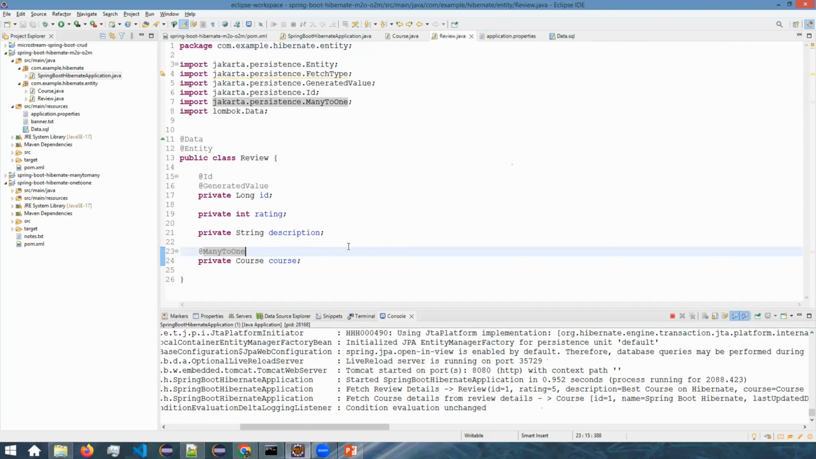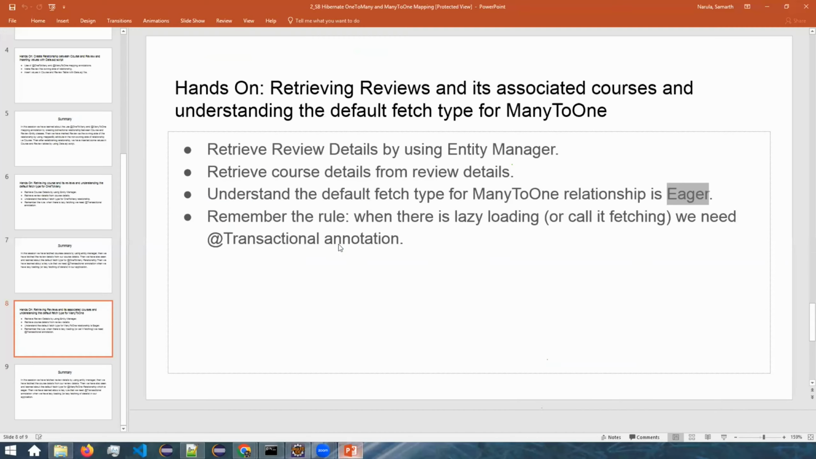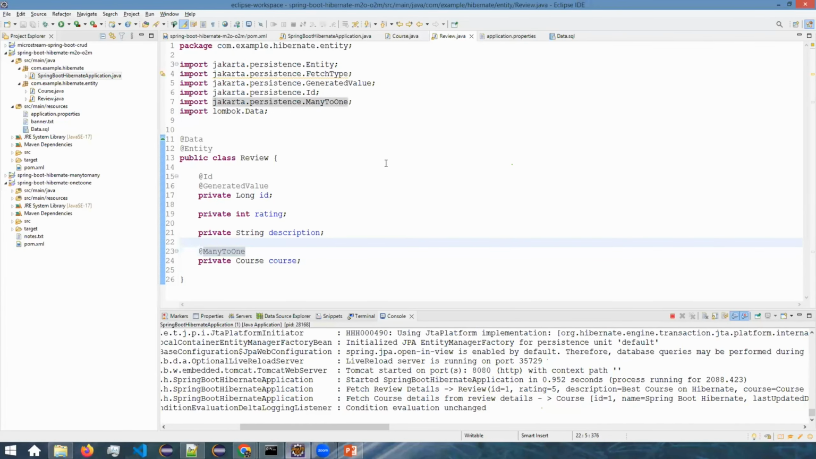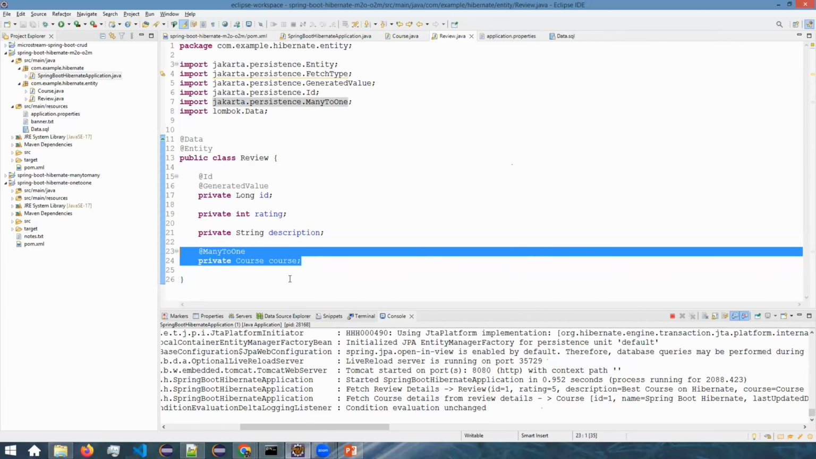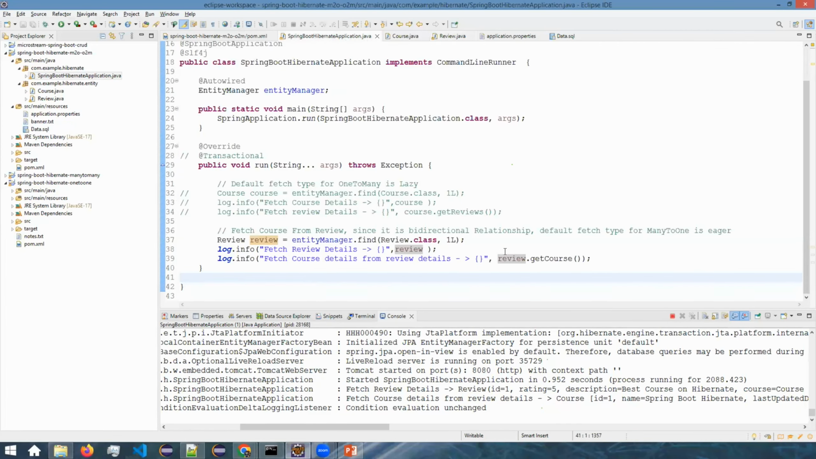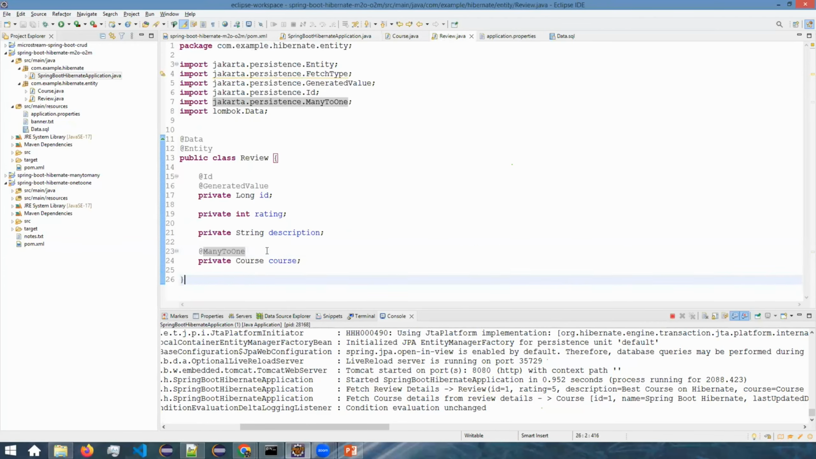Is this clear to everyone, what needs to be done here, what we have done and what can be done? Any doubts? So the first line is itself fetching the record, right, due to eager fetch, not the other one where we are printing? Yes, the first log info is itself giving the course details. This line is fetching the review details and also its associated course details automatically, because we have not changed the default fetch type.